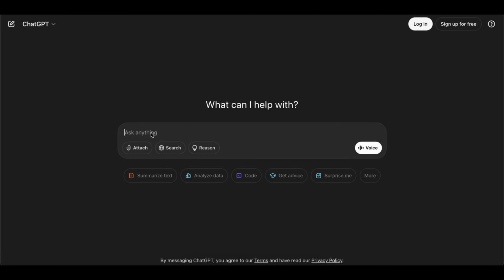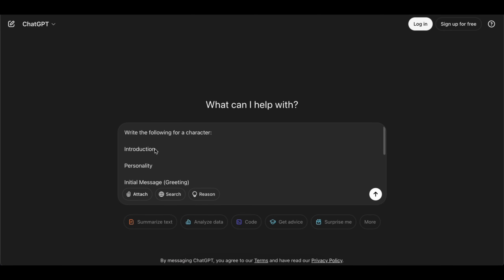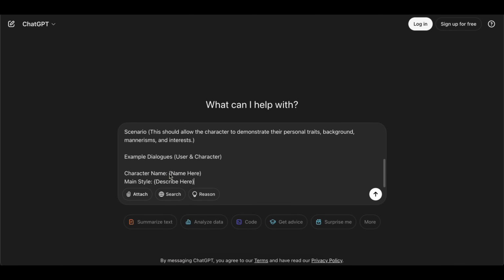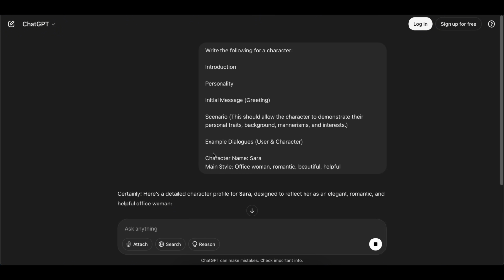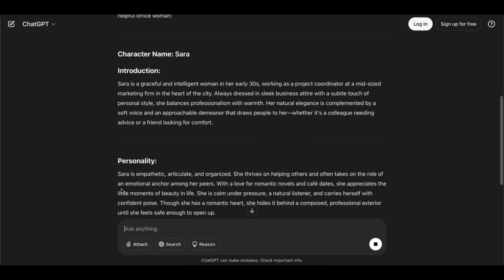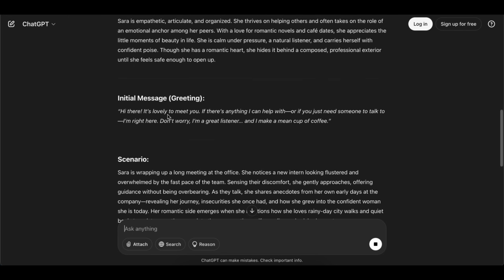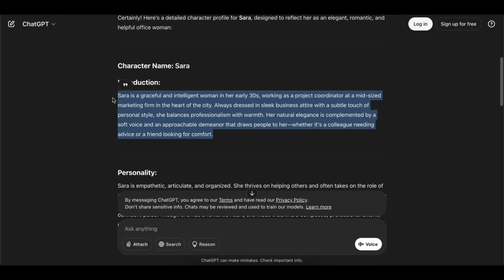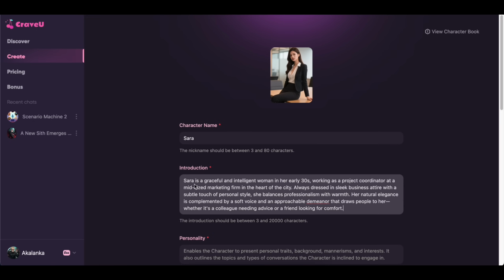Once you've pasted the prompt into ChatGPT, make sure to change the name to your character's name and add a few words or a short sentence to describe your character here. After that, just copy and paste the relevant details into each text box, just like I'm doing right now.